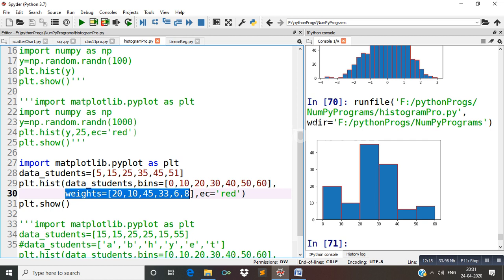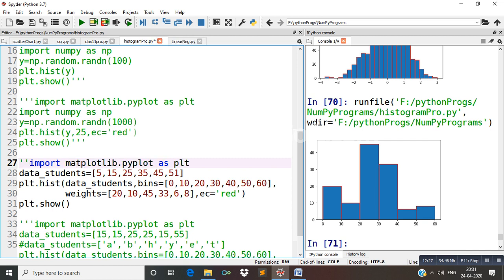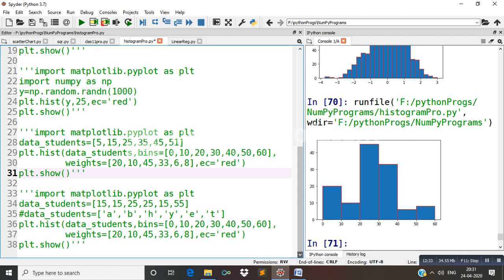90% of the program is the same, but in 10% there is a difference. Now see here beta. First of all, let me execute this program. Okay. Now beta, here you can find only 3 bars.